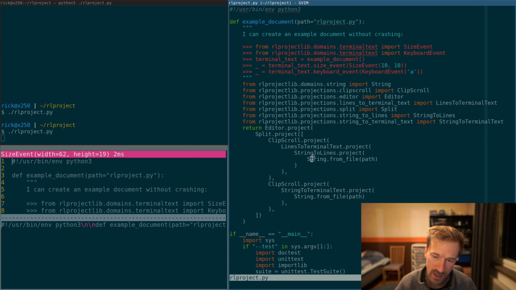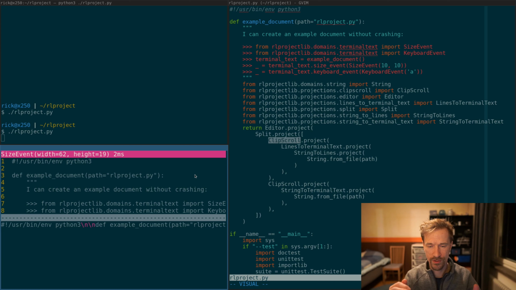Then we project this string to a set of lines. Then we project the lines to terminal text, and terminal text is then clipped and scrolled. What clip and scroll does is make sure that the cursor is visible by moving the document up and down and left and right. And clipping ensures that all the text that falls outside of the allotted space is just removed to improve rendering speed, so we don't have to render anything that won't be visible anyway.